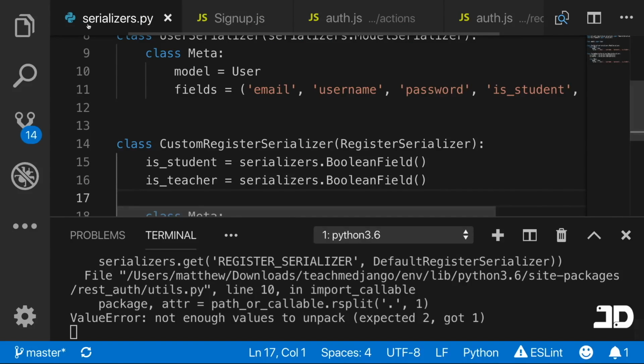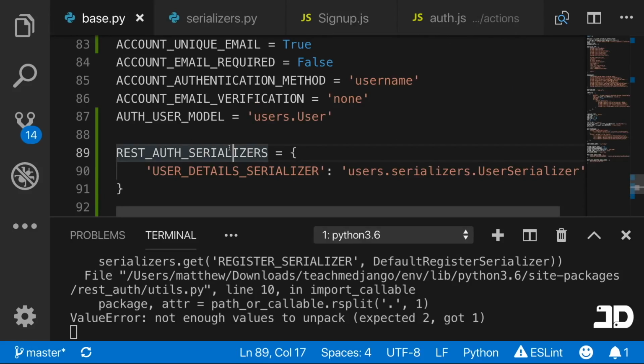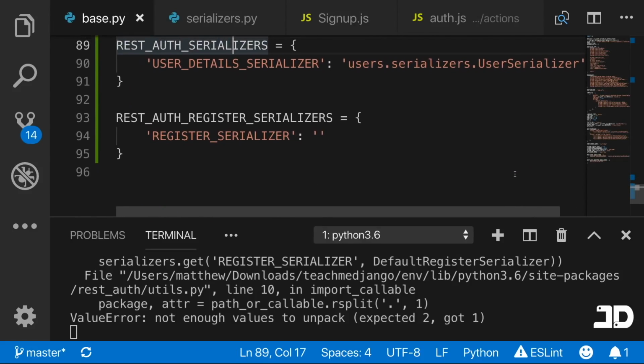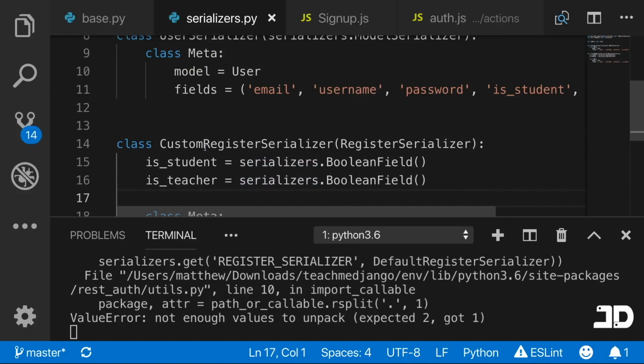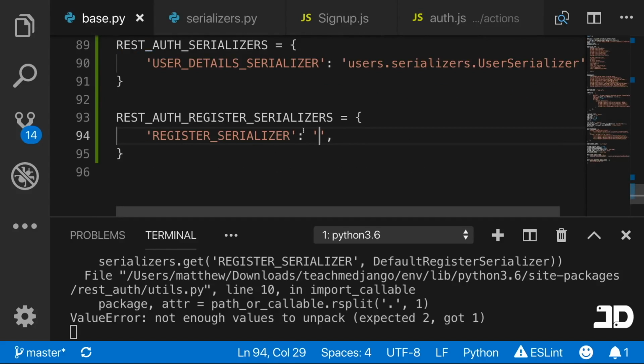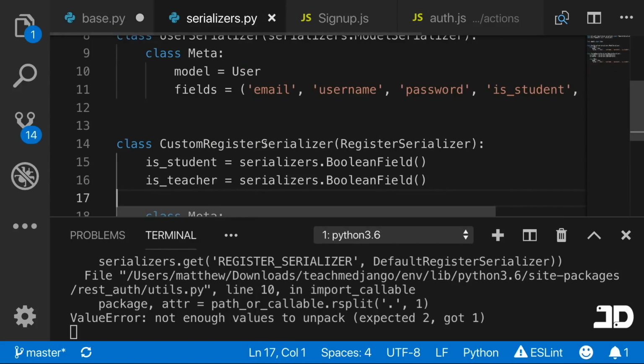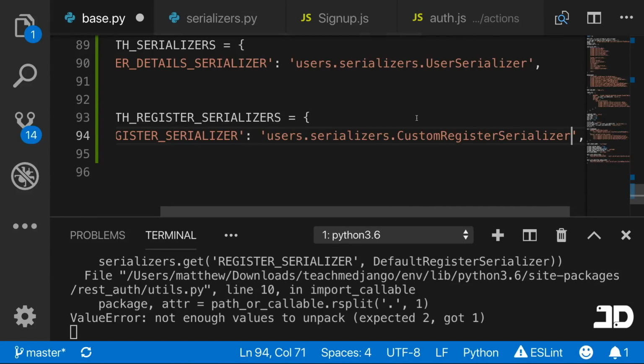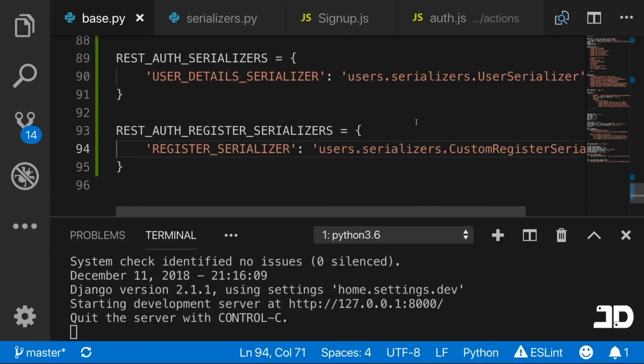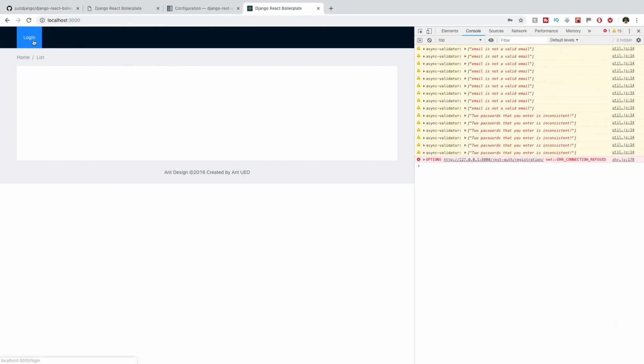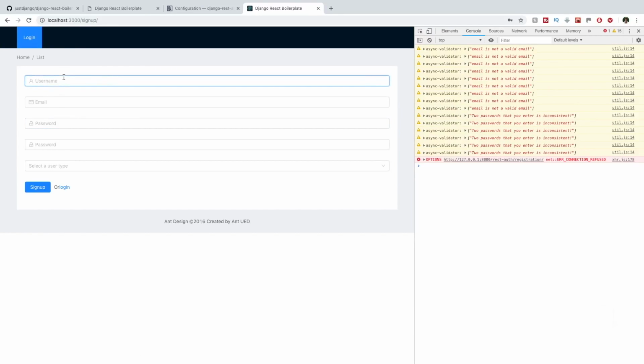Now this is because of a very silly error, which is that we didn't actually add a comma here at the end, and even pass in our path to the register serializer. So let's add this path here in our serializers, and this is users.serializers.custom register serializer, just like that. Now let's come back and try login, or sign up rather, again.